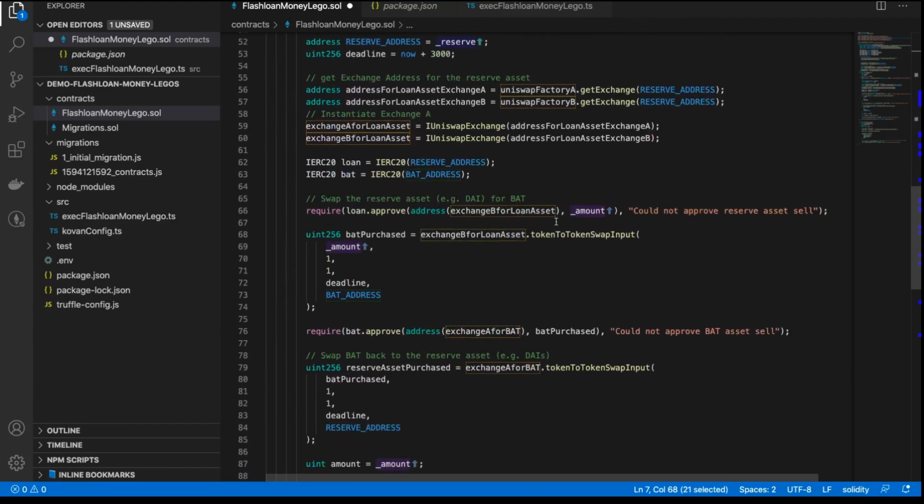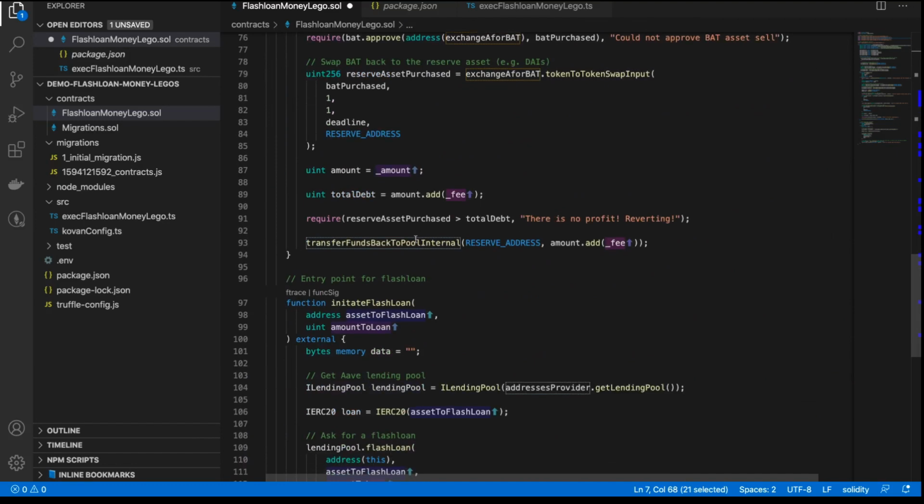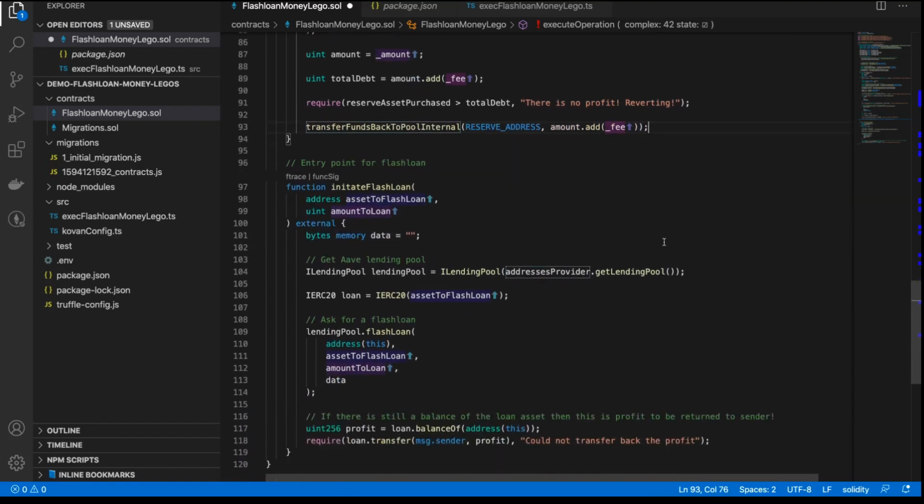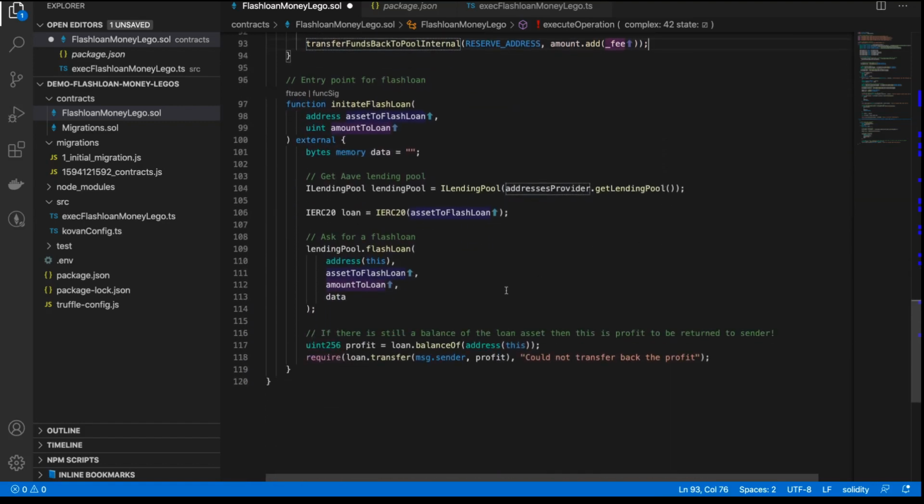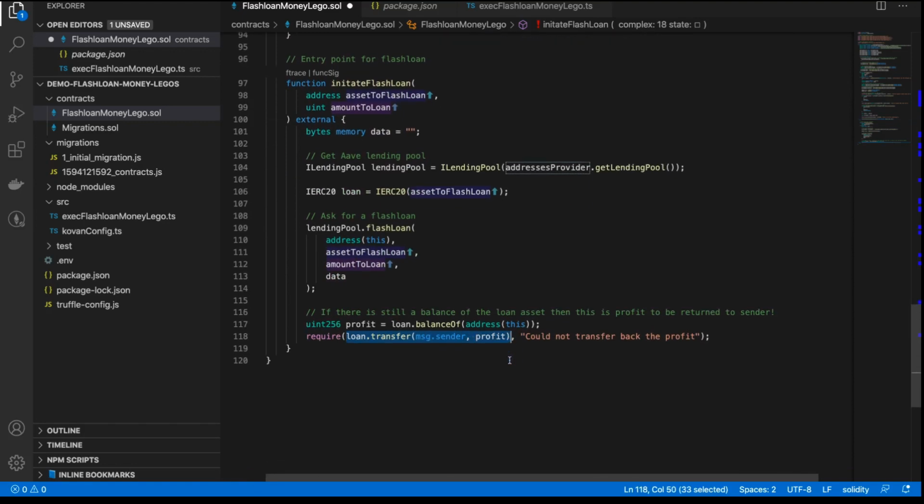So that method comes from there, and that basically just returns the DAI, the reserve coin, which is DAI in this case. It returns that amount plus the fee. And that keeps the lender happy, right? And then, of course, this keeps me happy because it transfers the profit at the end to my wallet.